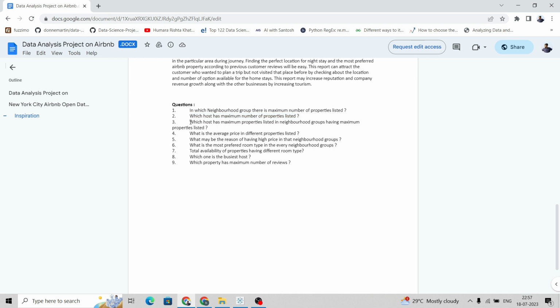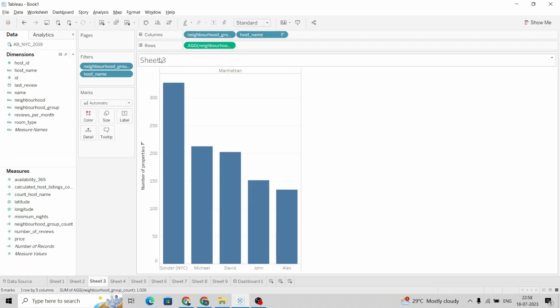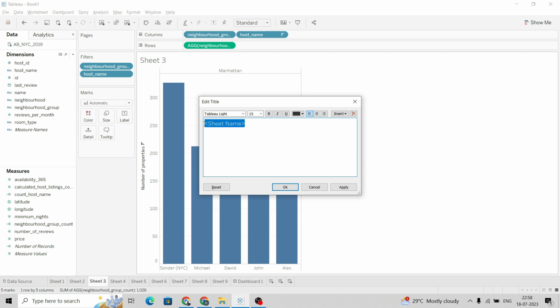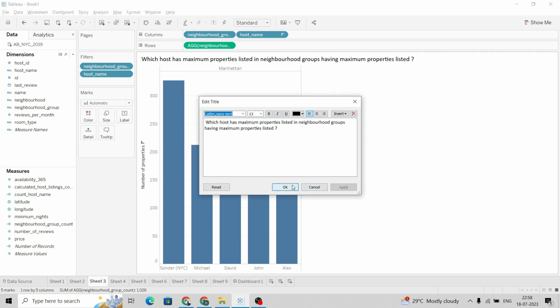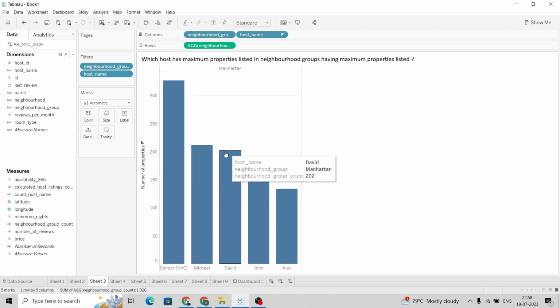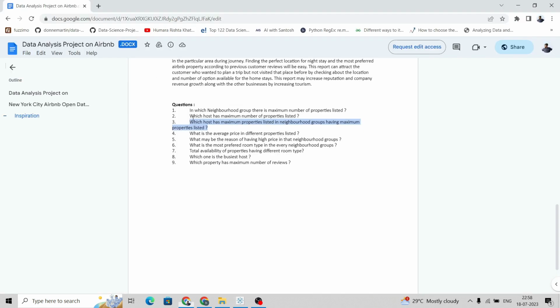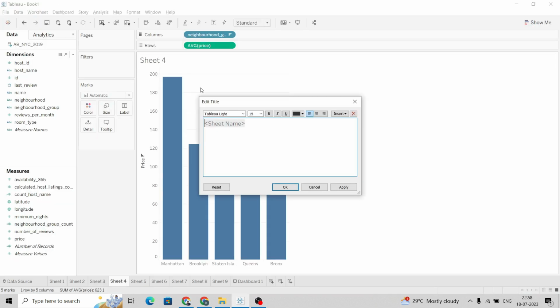The third one is, which host has maximum number of properties listed in the neighborhood group. We found out that in Manhattan we had the maximum number of properties, and then from there we found out the host who has the maximum number of properties. Question number 4 was, what is the average price in different properties listed? The average property listing price in Manhattan was high.